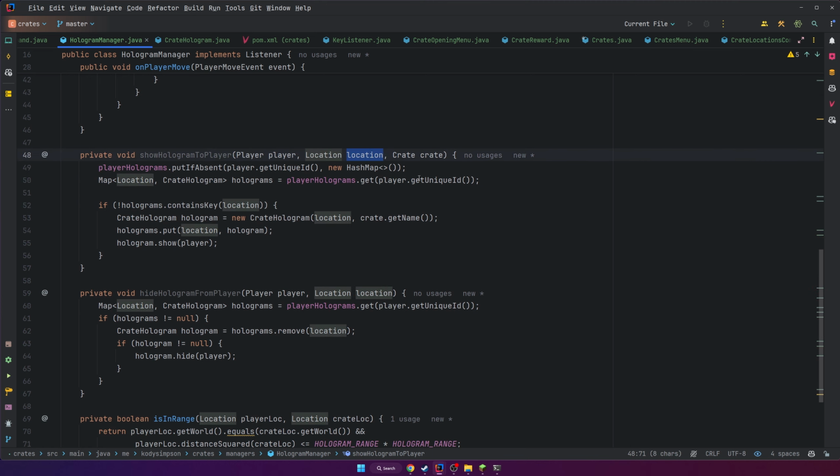So now down here in our show hologram to player method, we pass in the player, pass in the create location, and pass in the create. First, we'll make sure that the player has an entry if they don't already. So we'll add a new hash map, an empty hash map. After that, we'll just grab the player's entry. So we have a map of all the locations and the crates tied to those locations for the holograms that the player should see. Then, since we're trying to show a new location or a crate location as a hologram to a player, we'll make sure that they're not already seeing it by checking to see if this map here contains it already. If it does not contain it, then we'll continue with showing it. So we'll instantiate a new crate hologram, pass in the location of the crate and the crate name. We'll make sure to add it to the player's map so we track it, and then we'll show it to the player using our show function, which sends the packet.